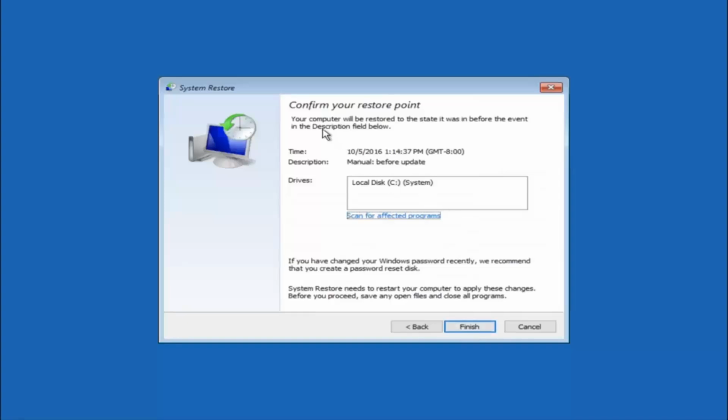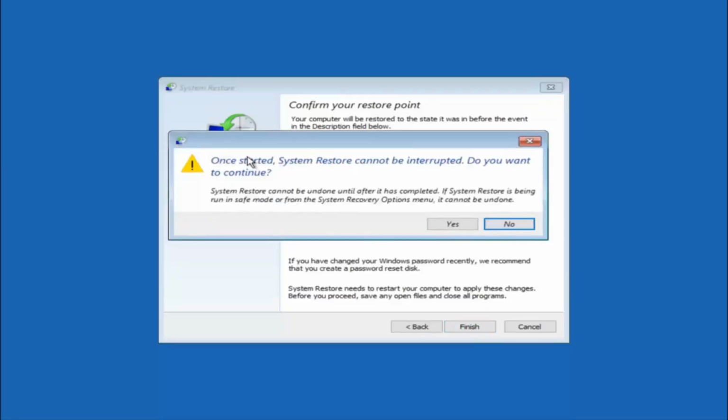This will just confirm that you're going to restore back to this specific timestamp and which computer drive it affects. And please keep in mind it says if you've changed your Windows password recently, we recommend that you create a password reset disk. So just keep that in the back of your head before you do this, and then left click on finish, and then you'll receive a warning saying once started, system restore cannot be interrupted. Do you want to continue? Please keep in mind you cannot interrupt the system restore once it has begun.